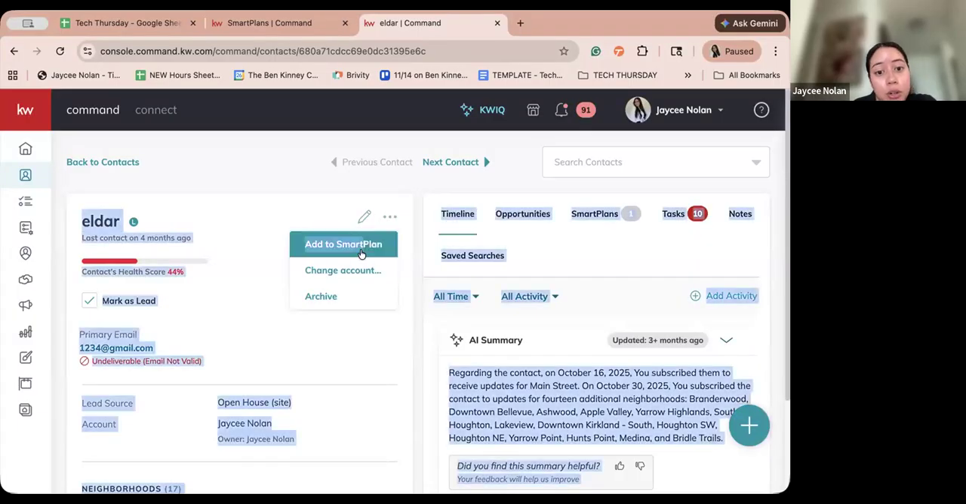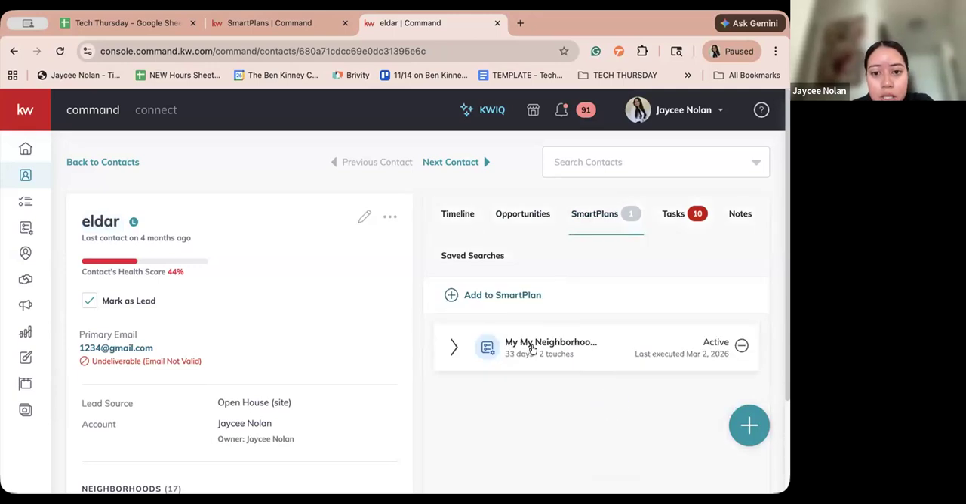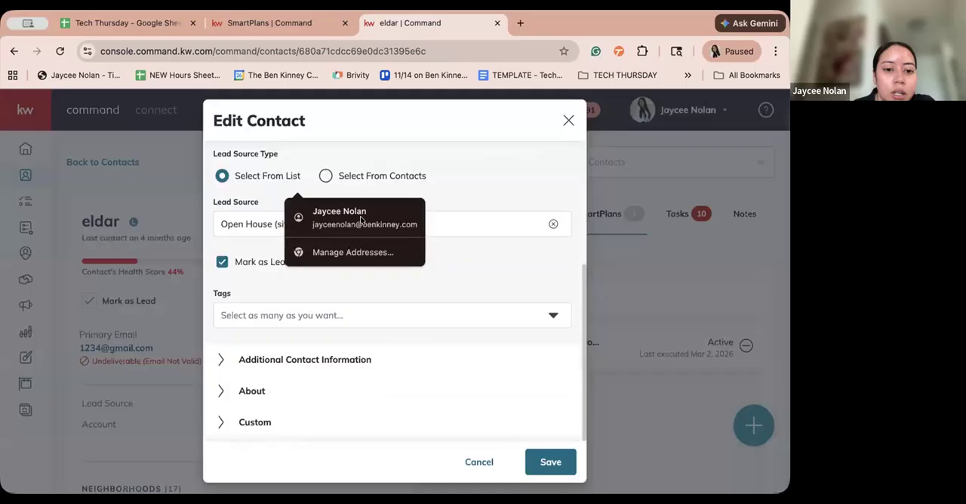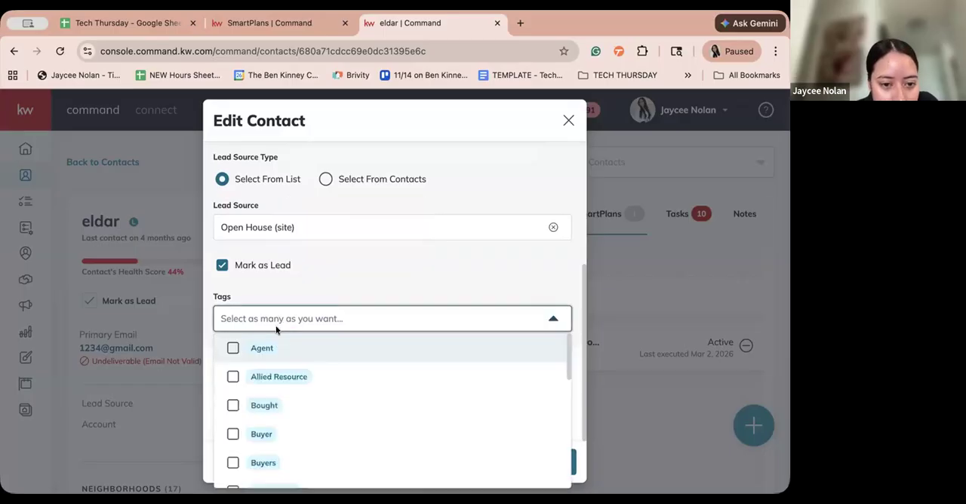Add to smart plan. Oh, there's another opportunity to add to smart plan, and so is this one right here. If you go into smart plans, you can see what smart plan is active for this contact. You can add a smart plan there. For this case, I really wanted to find, there it is, tags right here.